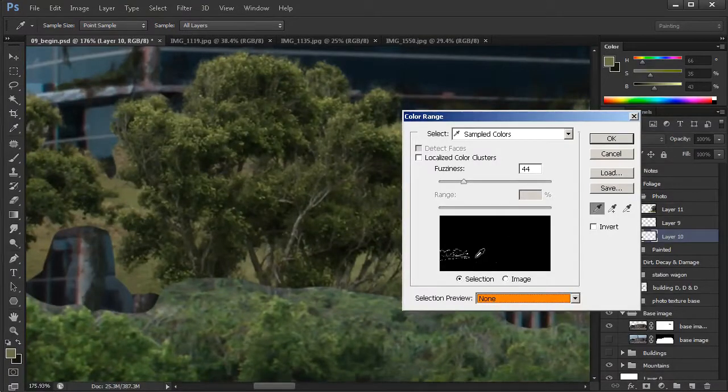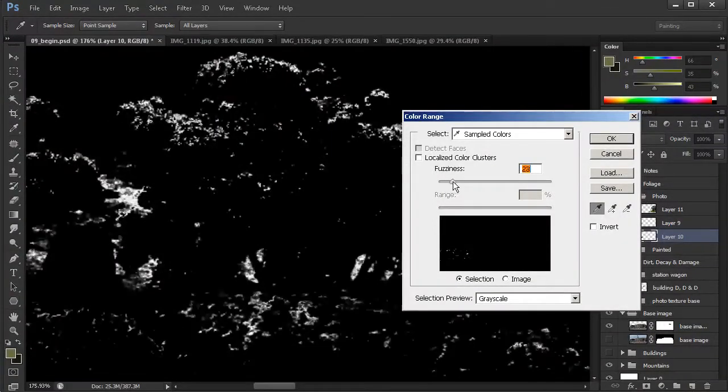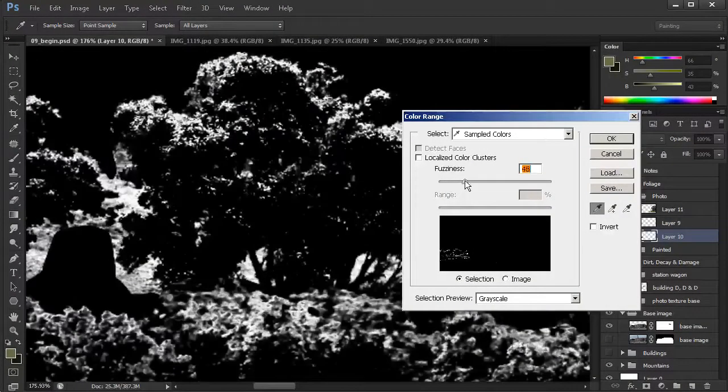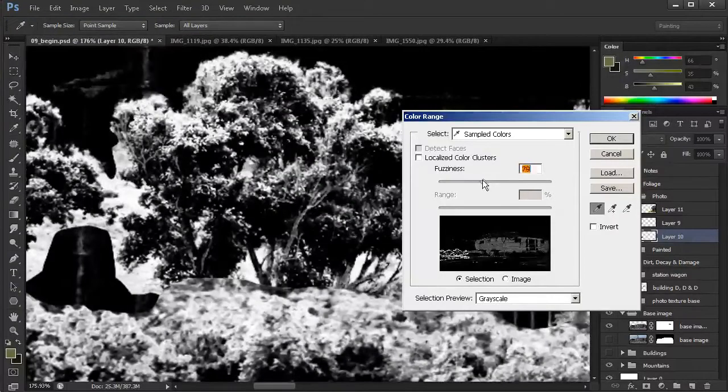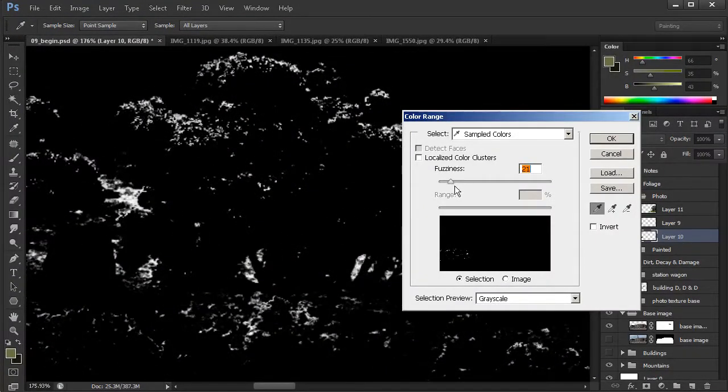So basically this color range is helping us to make a selection based on a range of color. We can adjust this fuzziness right here, which will allow us to blur out the selection a little bit. Maybe we just switch to one of these modes like grayscale. You can see here that we can make the selection a little more forgiving, or we can clamp down on exactly the value that we clicked, or the color that we clicked. So I'm going to clamp that down. Let's use maybe about 20 or 25 or so.